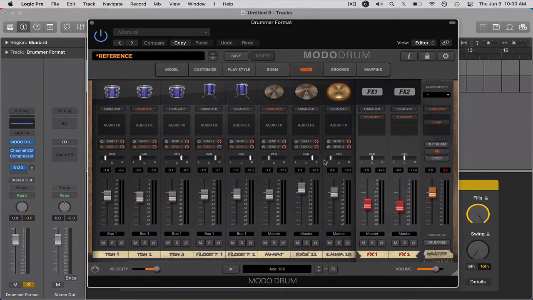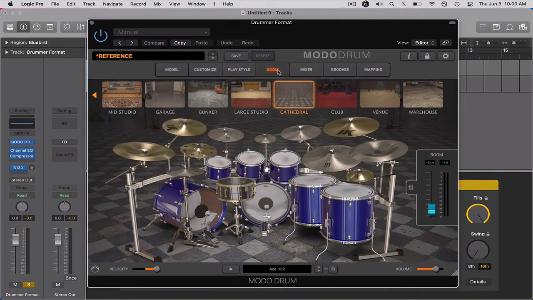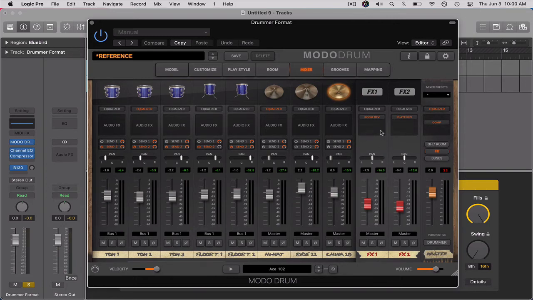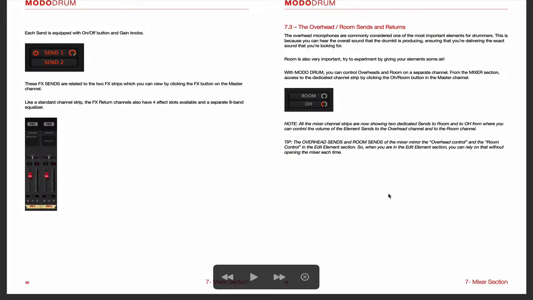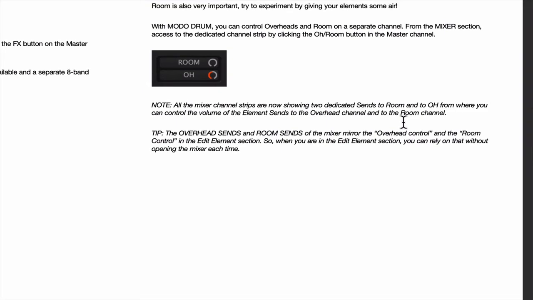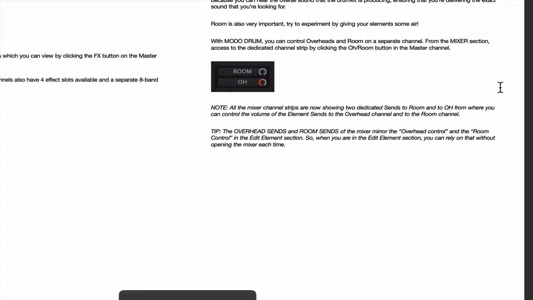So as of now, we just have a lot of reverb, probably because the room I chose was the Cathedral. If I chose something more like mid studio, I wonder, yeah, I have a lot of the same. I'm just probably not using as much, and we can probably corroborate that by looking at the overhead room and seeing that reflected inside here. Alright, let's see. All the mixer channel strips are now showing dedicated sends to room and overhead, from where you can control the volume of the element sends to the overhead channel and to the room. Okay, let's see this.